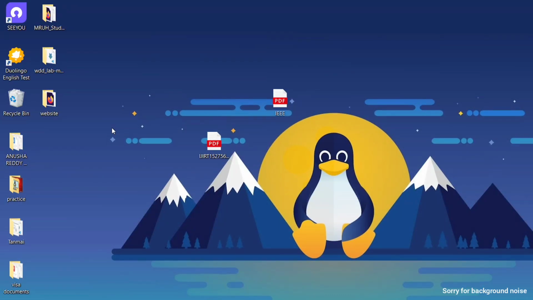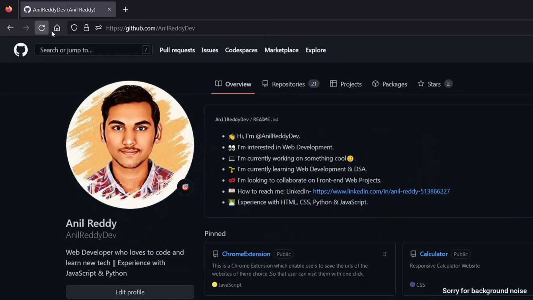Let's see how to host a website using GitHub. First go to a browser, select any browser. I am using Firefox. Go to your GitHub account and log in using your Gmail ID and password.